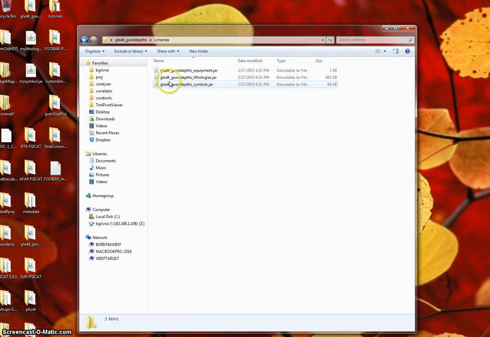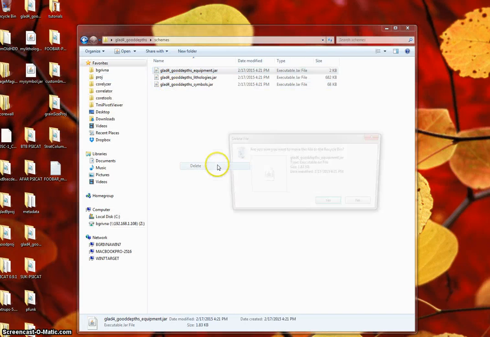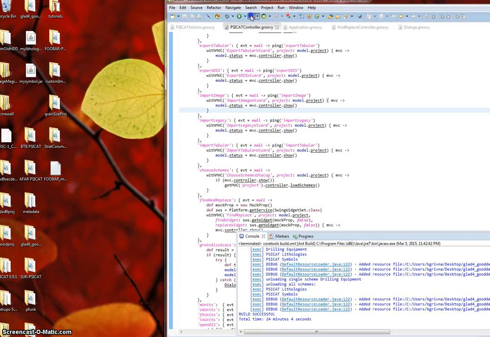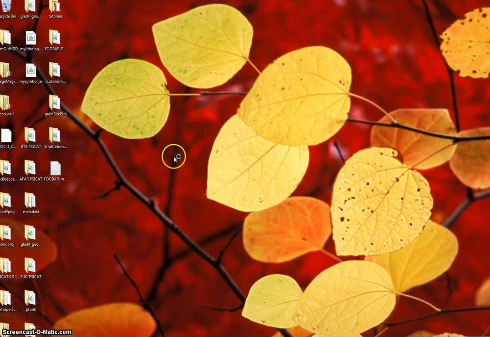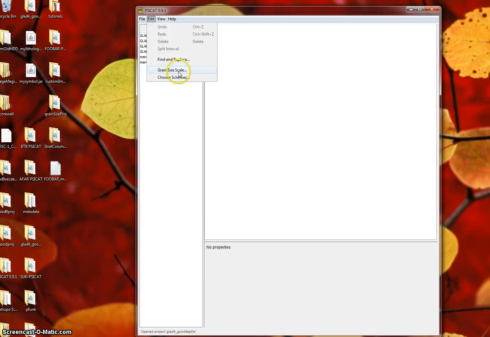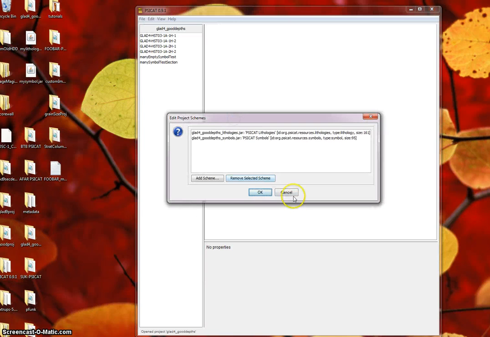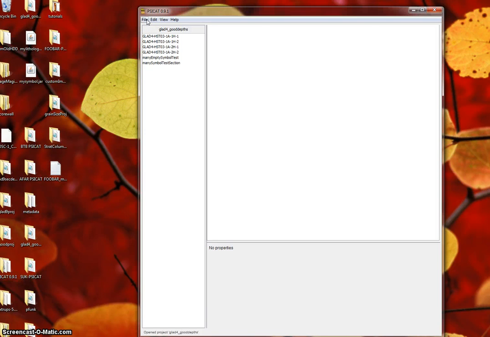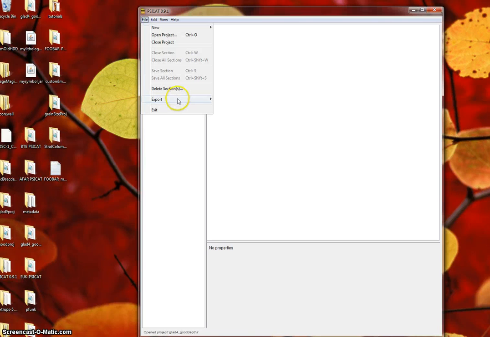Unfortunately, you have to manually go in there and delete the scheme yourself. So I'll delete this equipment scheme. And now, if I reload PSICAT, which will just take a second, and open that project again, we will see that that scheme is now gone. We go to Choose Schemes. Now it's gone. We'll try to fix that at some point. But for now, that's how you work around it. So there is some value in understanding the structure of the PSICAT project folder. And that's it for this tutorial.